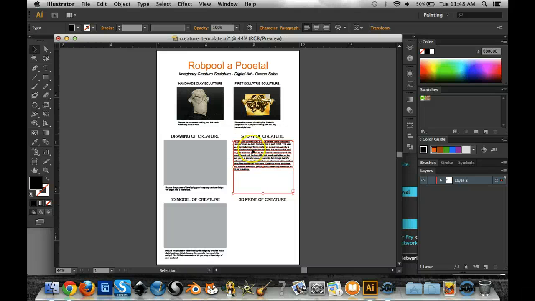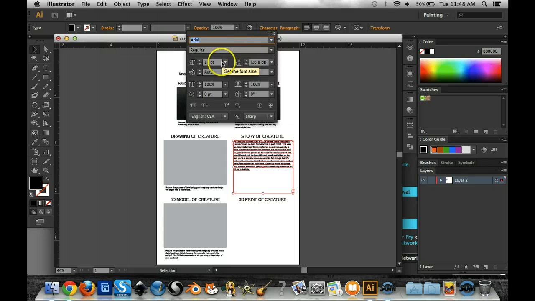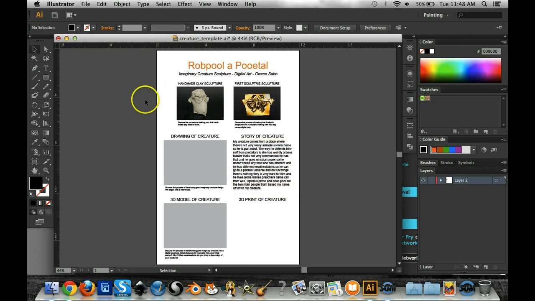If your story doesn't fit in this space, you can make the font bigger by going to the character panel up here and scaling it up until it fits the space, that kind of thing. All right, that's all you need to know to go ahead and do this final document, and then we'll be done with the 3D sculpture project.